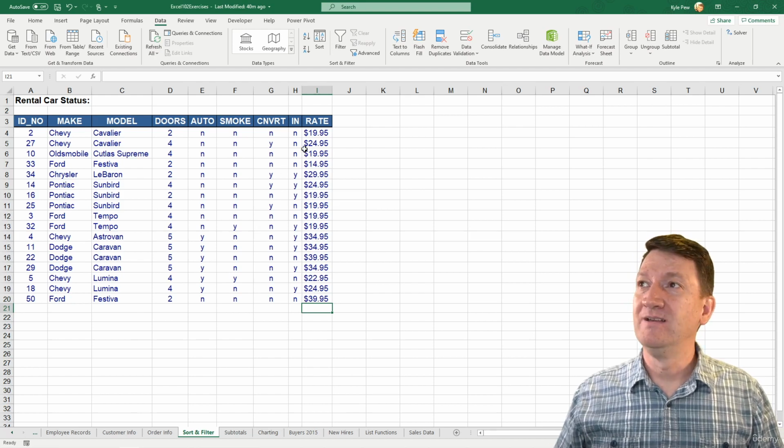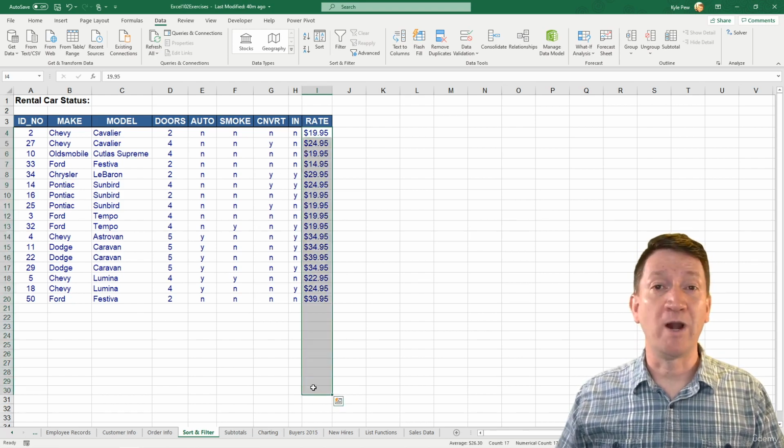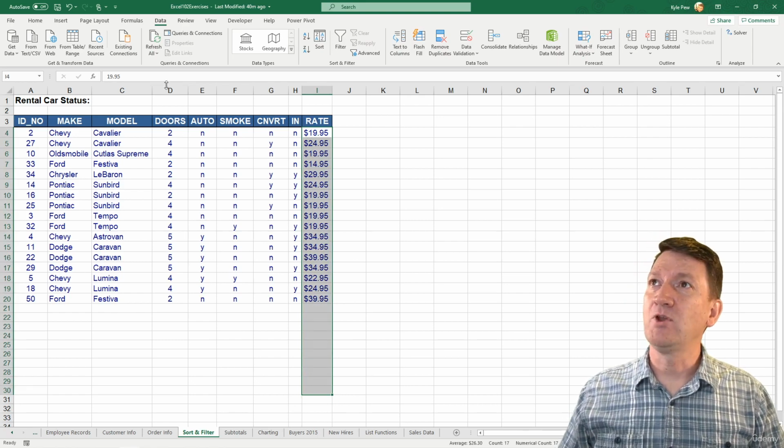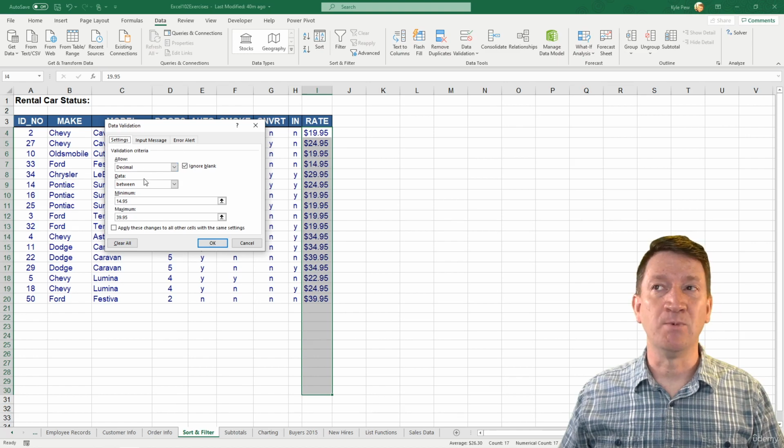So try this one out. Grab that I4, shift key to I30, or whatever range you're going to select. Go back to data validation, and set up that decimal between those values. Try this one out.